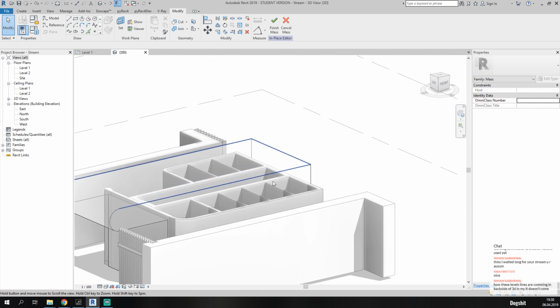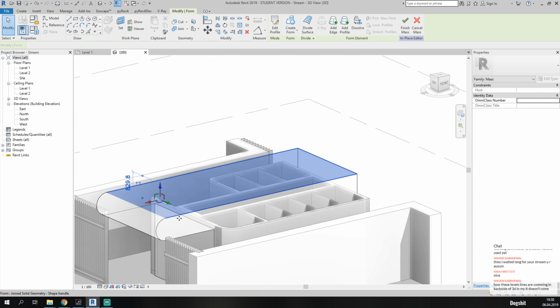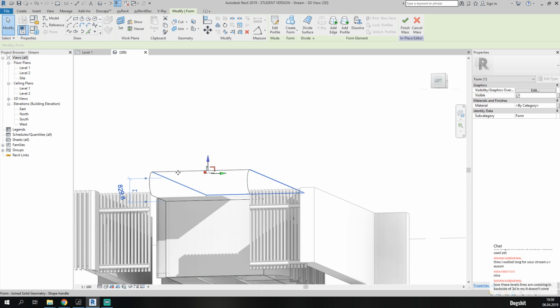We are doing this because I want to create the louvers. Louvers will follow this shape. That's why, guys, I'm doing this shape. Now I think you understand.